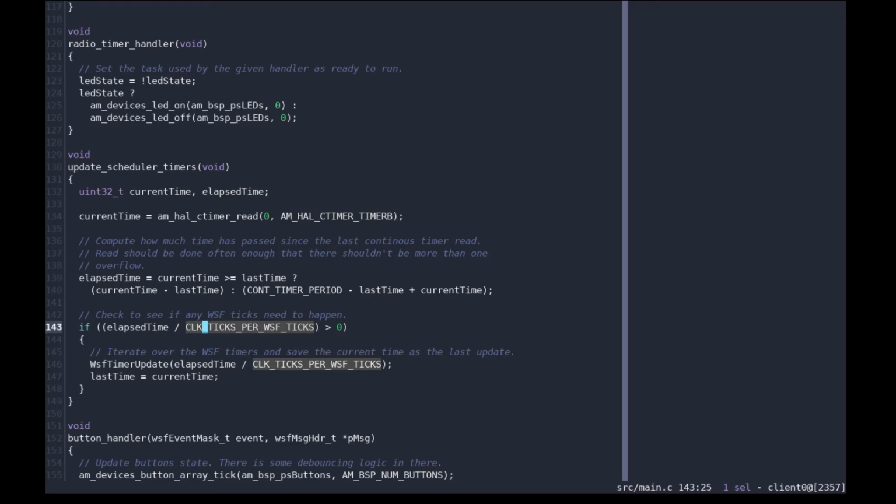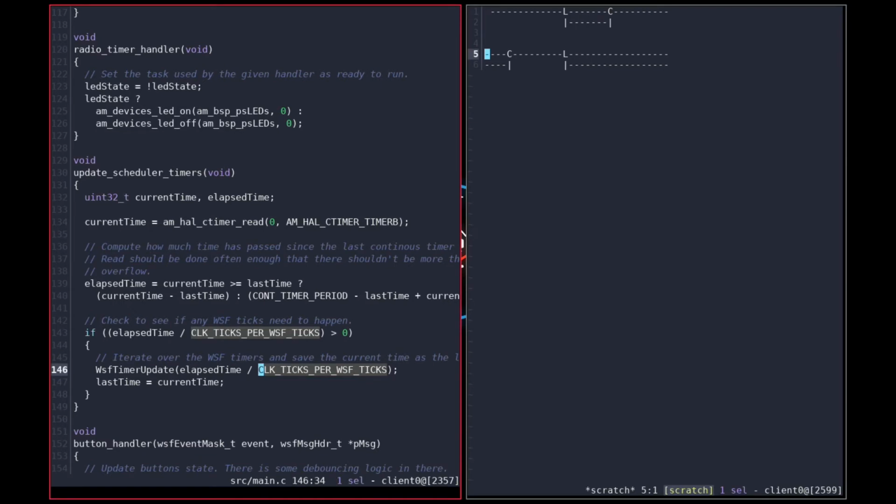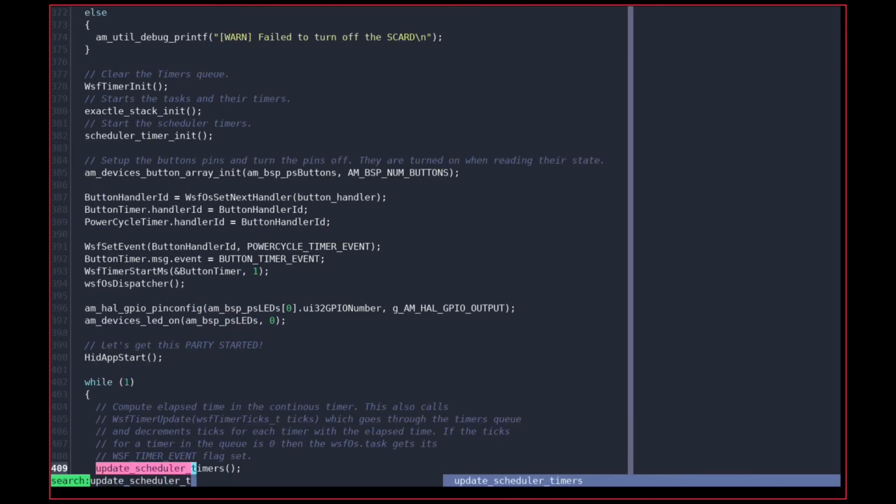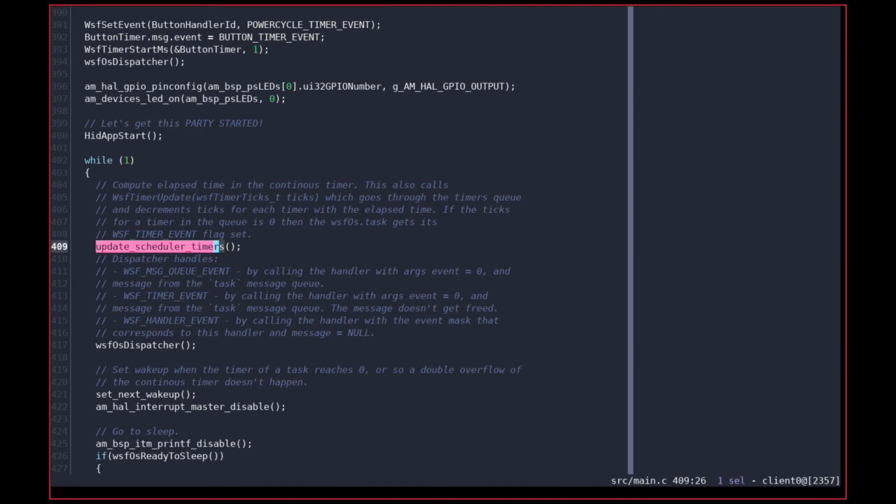after scaling there are still ticks left for the OS, then we have to update the timers in the OS and save the last time as the current time. So we pass the scaled value, because the OS is interested in the scaled ticks. Let me close that one. Yeah, so update scheduler timers. This is continuously fired in the while loop, so we update the ticks for the OS based on the continuous timer.